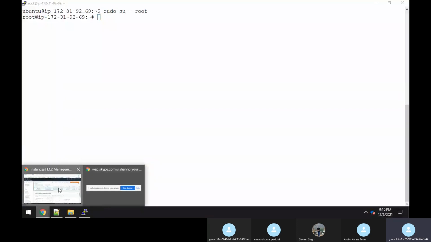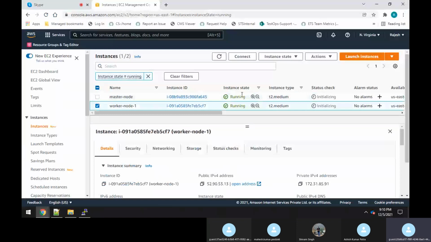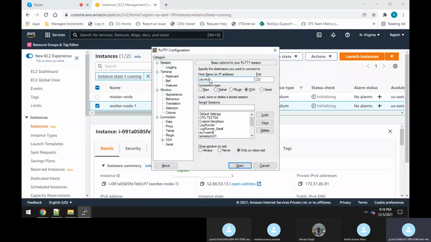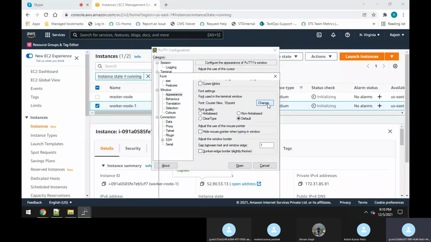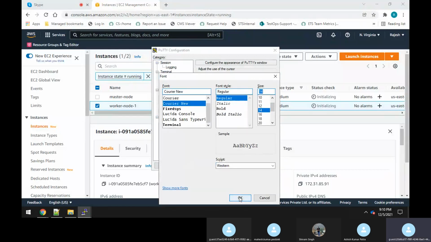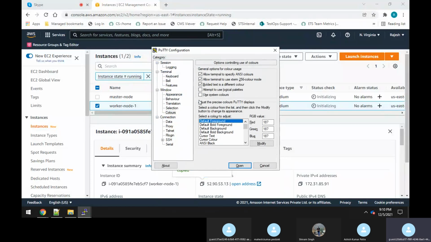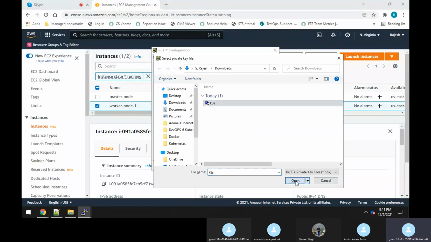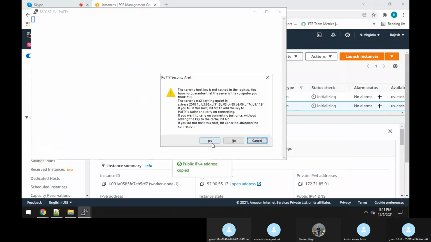Similarly, click here, copy this public IP address, and go to PuTTY. Here you can directly give ubuntu@ and specify the public IP. Change the font size to 12 or 14, whatever, and then go to the color. You can give any default settings or some other color. After that, go to SSH here, expand the SSH, and you'll get authentication, which points to the private key for authentication. Click on browse, select this, and then say open.